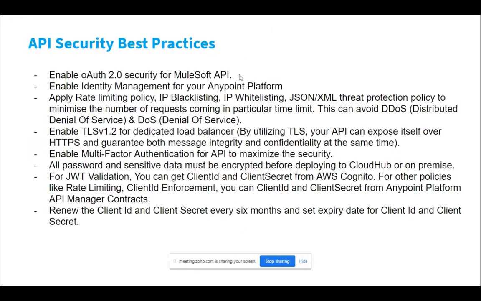Apart from that, you can apply a rate limiting policy. Why do we want to apply it? A rate limiting policy is basically used to restrict DDoS and DoS, that is, distributed denial of service and denial of service.